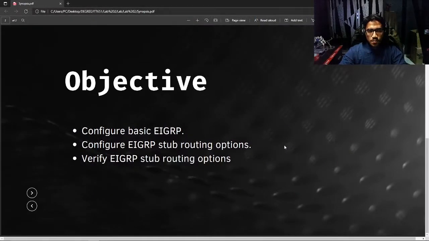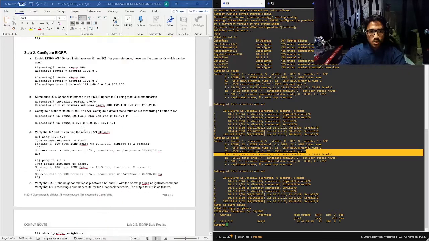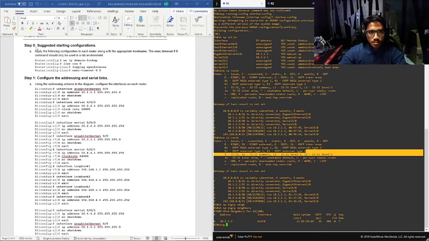The objectives of this activity are to configure basic EIGRP, configure EIGRP stub routing options, and verify EIGRP stub routing options. My task in this lab activity is to configure from step 0 until step 2. On step 0, I do the suggested setting configuration on each router. So in this lab activity, we have 3 routers that we use to configure.